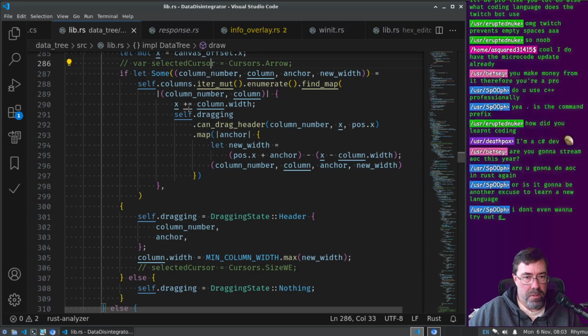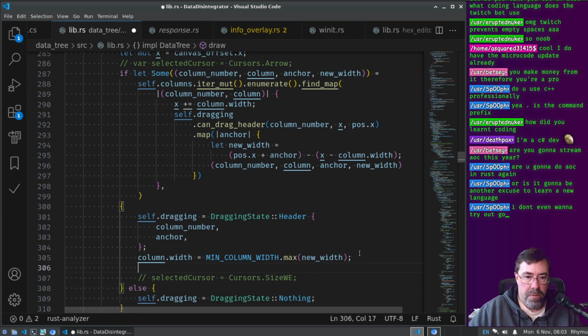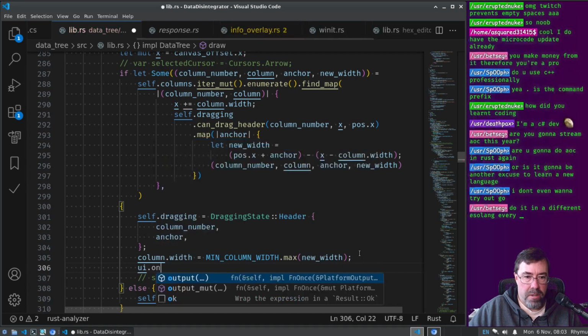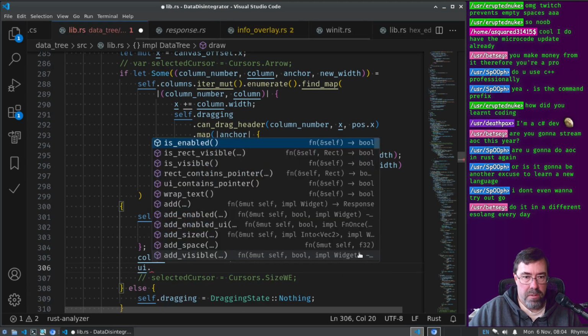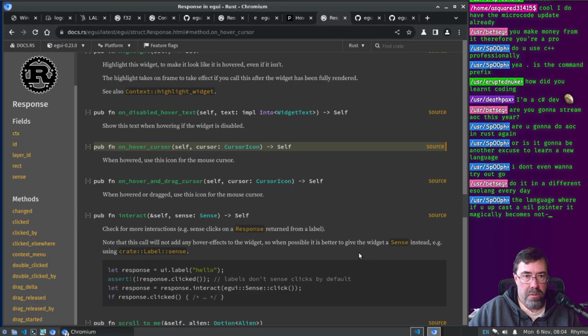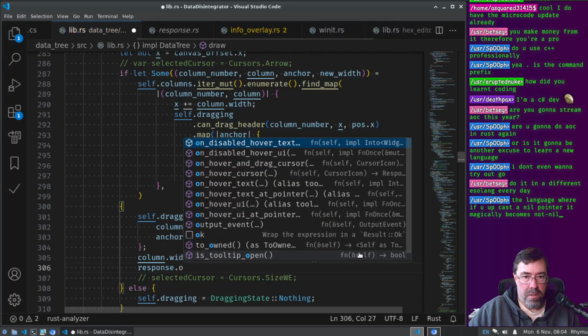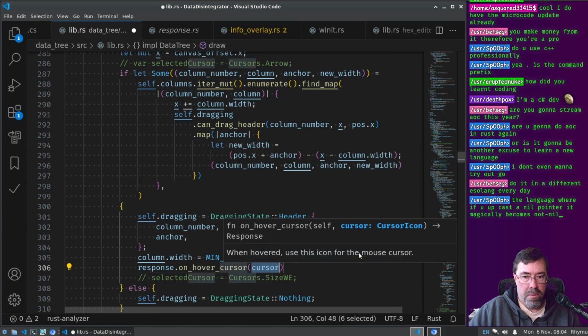I think if we don't call on hover cursor, it just does a default cursor. So it's only if we get into here that we want to do it, right? UI.on. Wait, there's no on hover cursor? That's in the response. Okay. On hover cursor. Cursor icon.